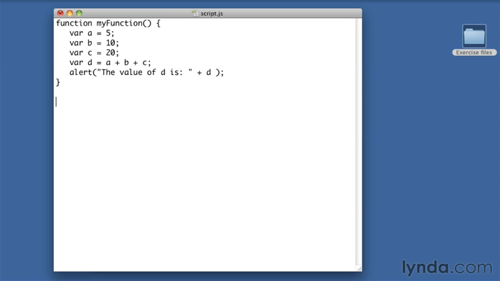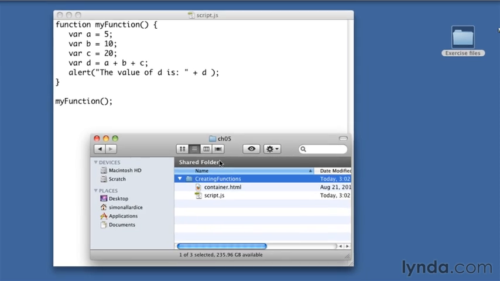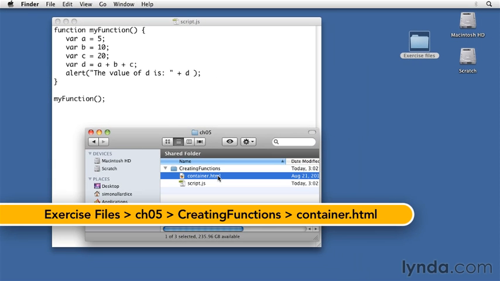In our case, what I need to do is run some code that is not inside a function right now that will run when the page first loads. And all I do to call this function is say myFunction, name of the function, and again, the opening and closing parentheses, and then the semicolon to end that statement. I'm going to save that and flip over and run the container.html that's pointing to this.